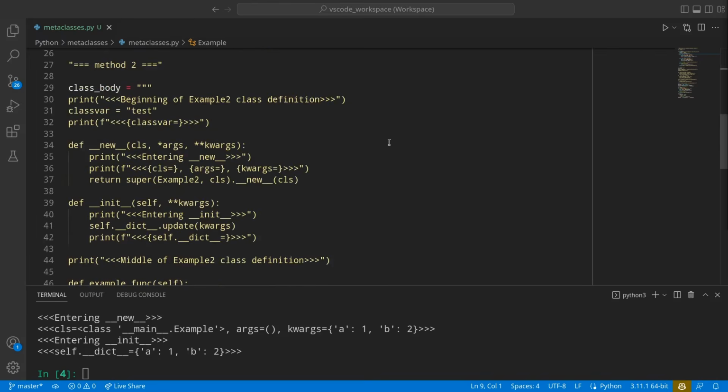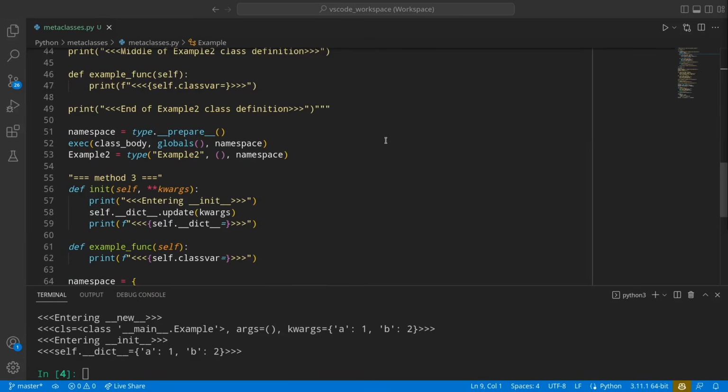At this point, you may be asking yourself, okay, so we've called type.prepare and we've called type here to create classes, but we still don't know what's actually happening within those methods themselves. Like, how can we control what happens in prepare? And how can we control what happens when type is actually creating the class itself? Well, my friend, you are in luck, because that is the meat of this video. That is what metaclasses allow you to do.